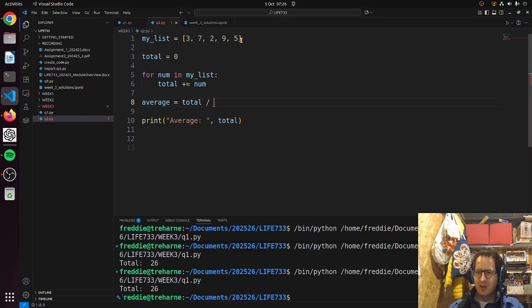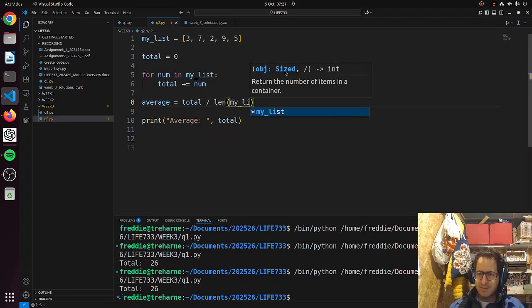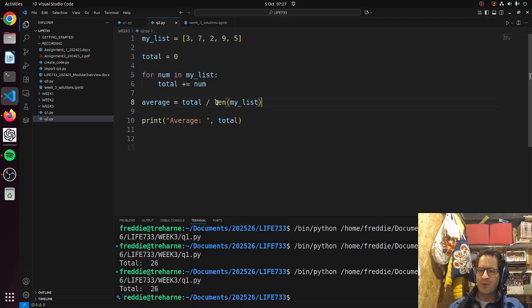However, what if you don't know how long this list is? It's many, many millions, right? I can use the length function, len, mylist. And what that will do will return the number of elements in that list, very simply. And I need to replace my total with my average variable. And hey presto, I've got an average of 5.2.